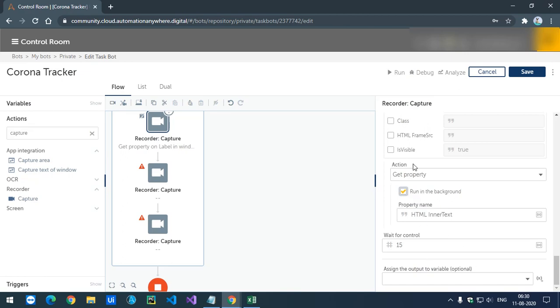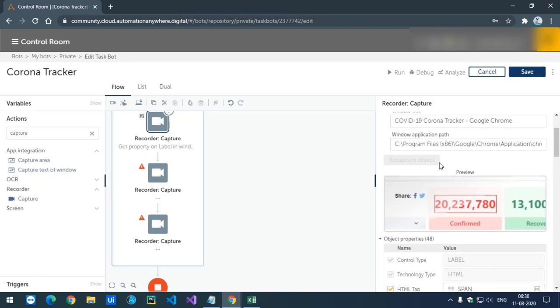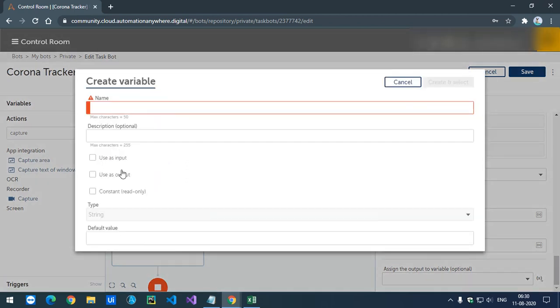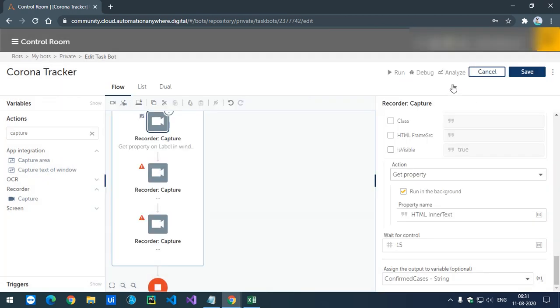Then I'll store this confirmed case in a variable. The variable will be of type string. I'll name the variable confirm cases. Then submit.